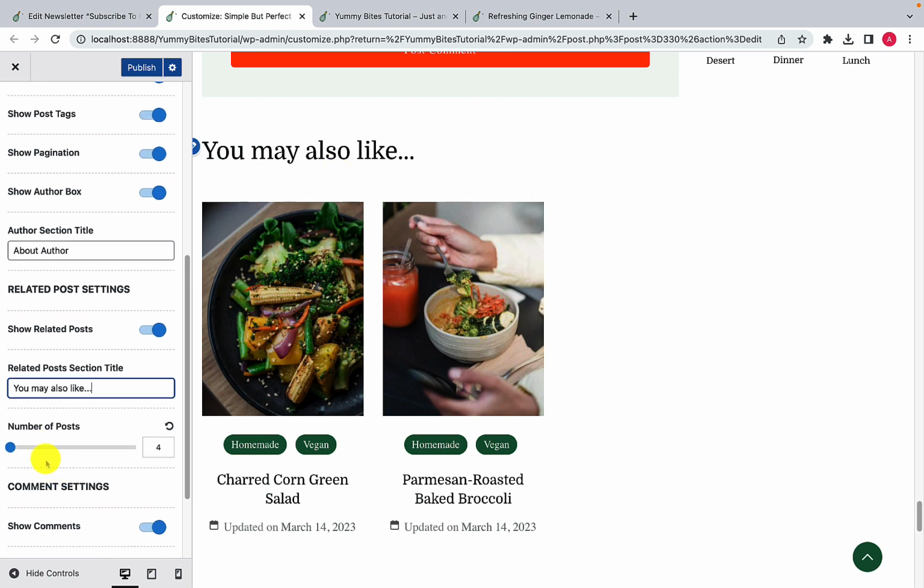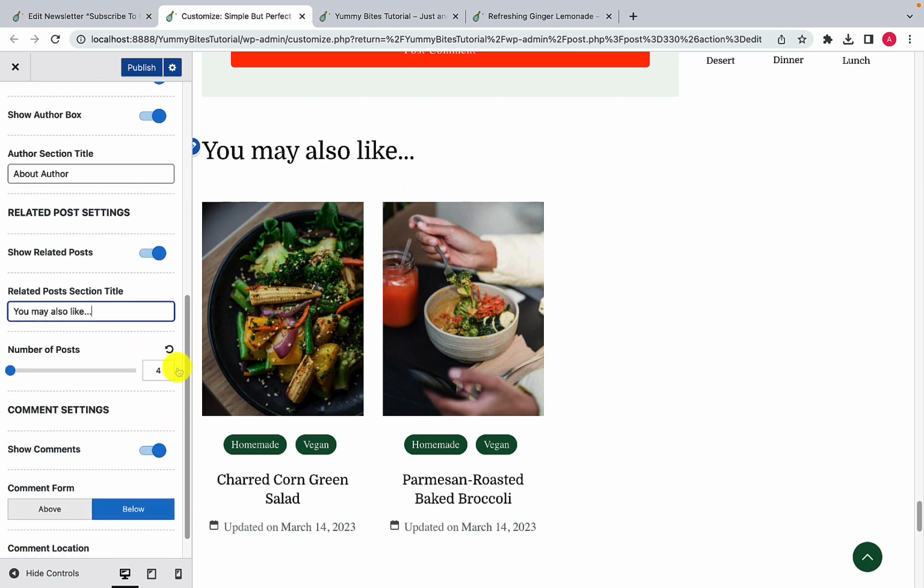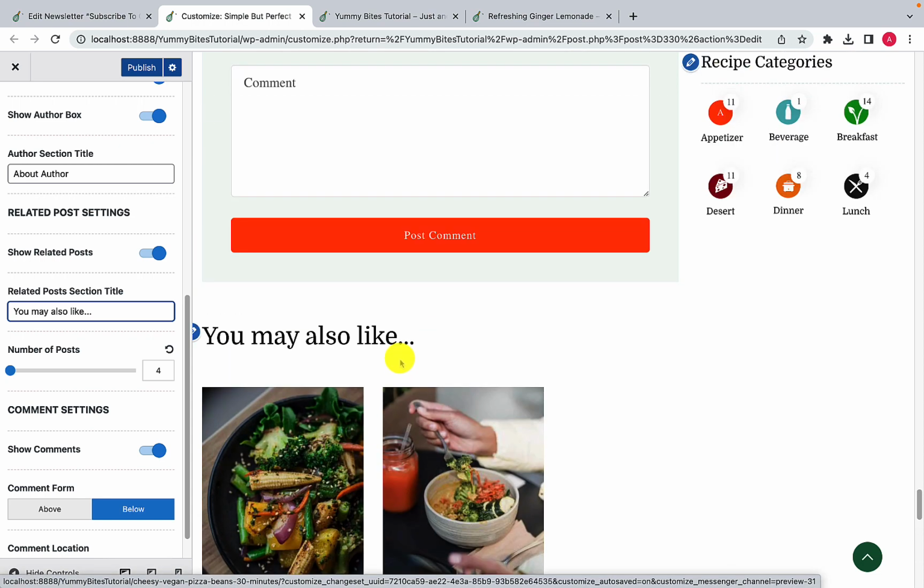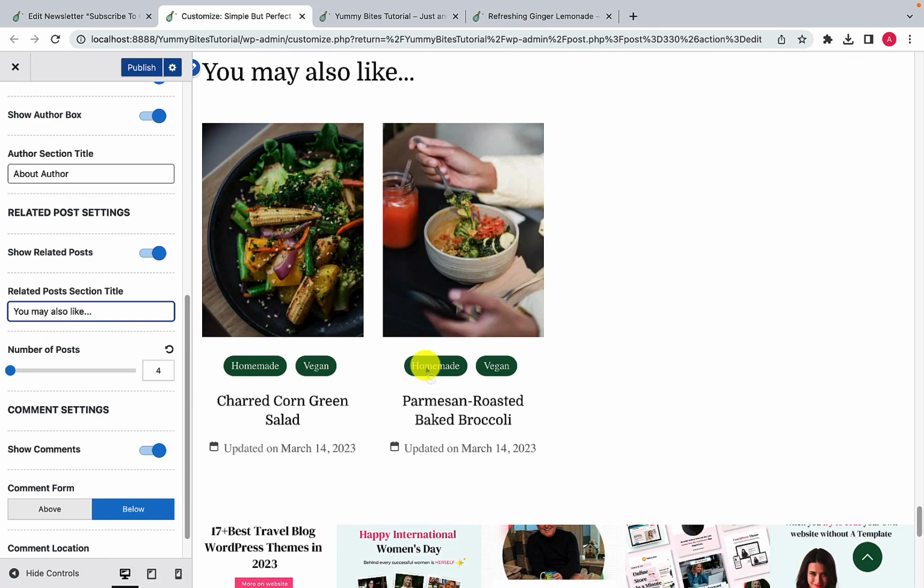You can also select the number of posts to be displayed here. By default, it is set at 4. But because we only have 3 blog posts so far, only 2 blog posts are displaying, apart from the blog post that we have opened here. But if you have created more blog posts, then you can increase or decrease the number as per your need.